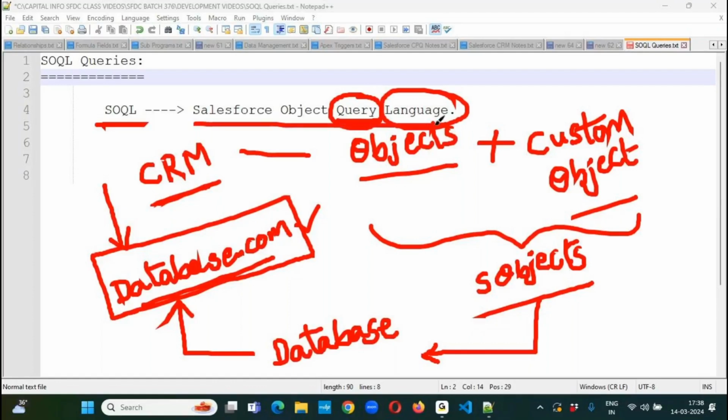Okay. Now, when coming to the SOQL query, SOQL stands for Salesforce Object Query Language, which is used to fetch the records from the Salesforce objects. In order to get the records from the Salesforce objects, we are using the help of Salesforce Object Query Language. Generally, in normal databases, we don't have SOQL, we simply have SQL. There, SQL means Structured Query Language. Structure means what? Structure means table. Table means object here.